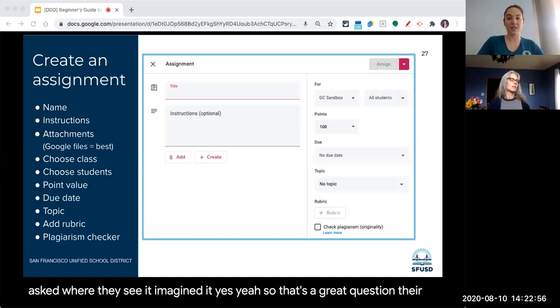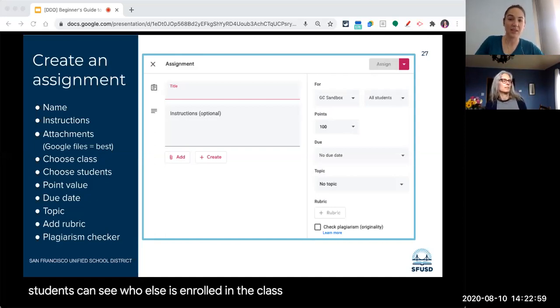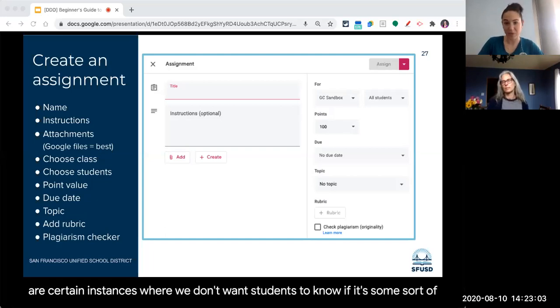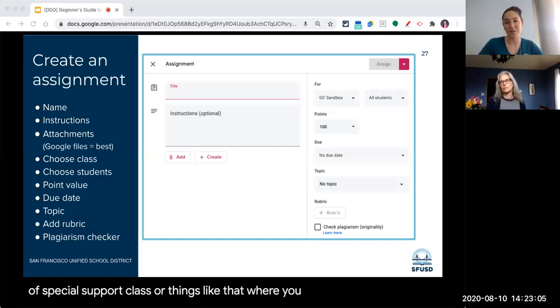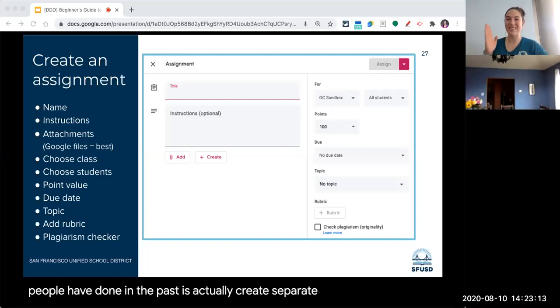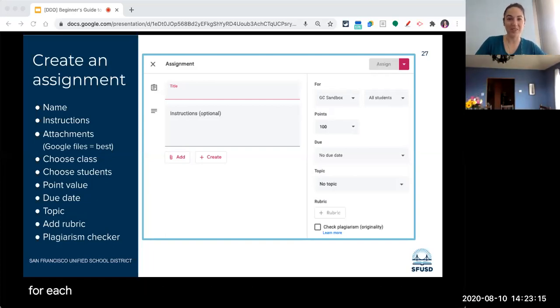Students can see who else is enrolled in the class. I know that sometimes there are instances where we don't want students to know who else is in there, like a special support class. That's not something you can turn off. What people have done in the past is create separate classrooms, one for each student, so that they've got their own space essentially.